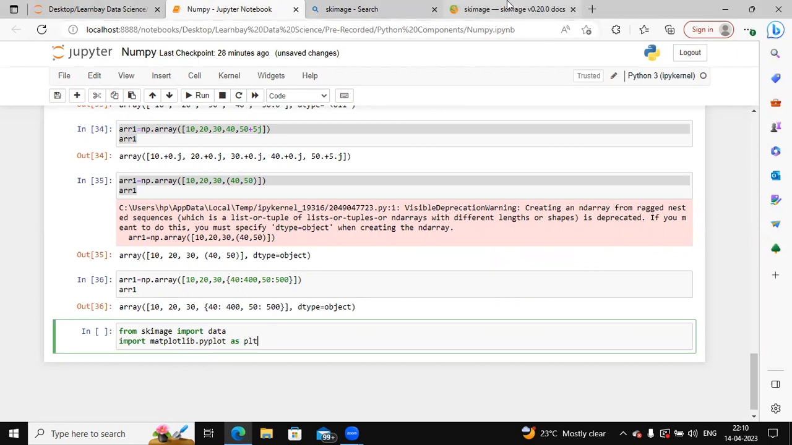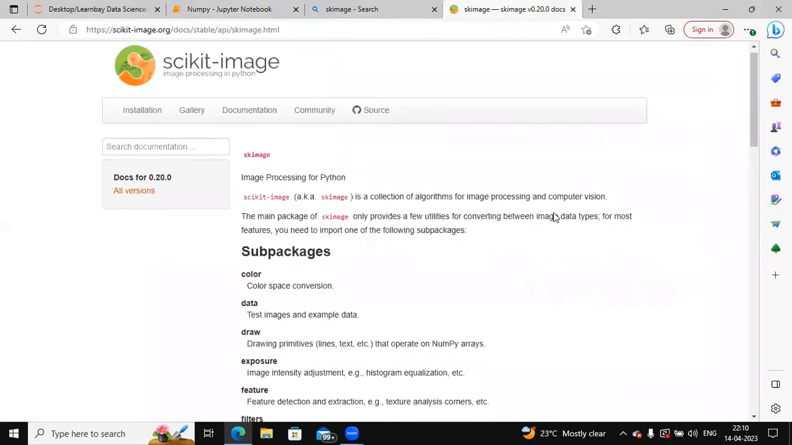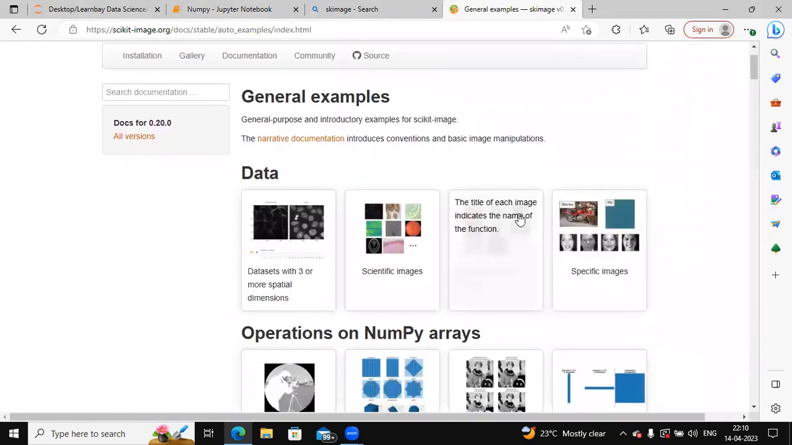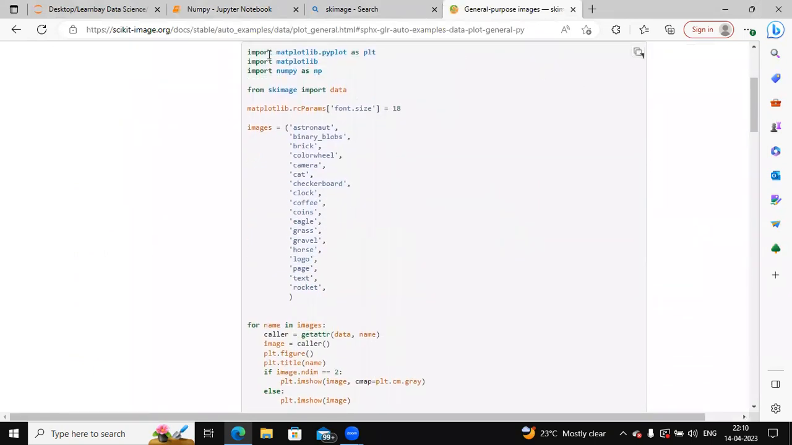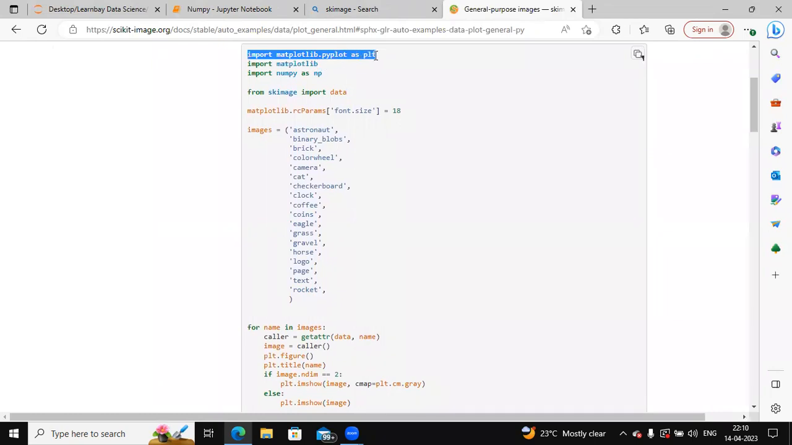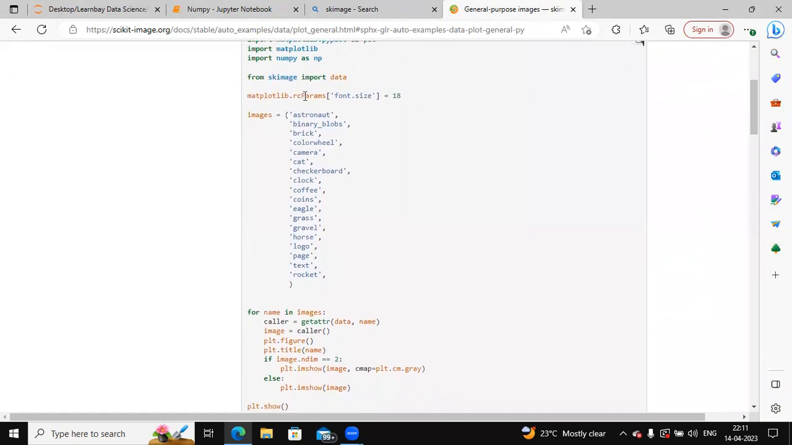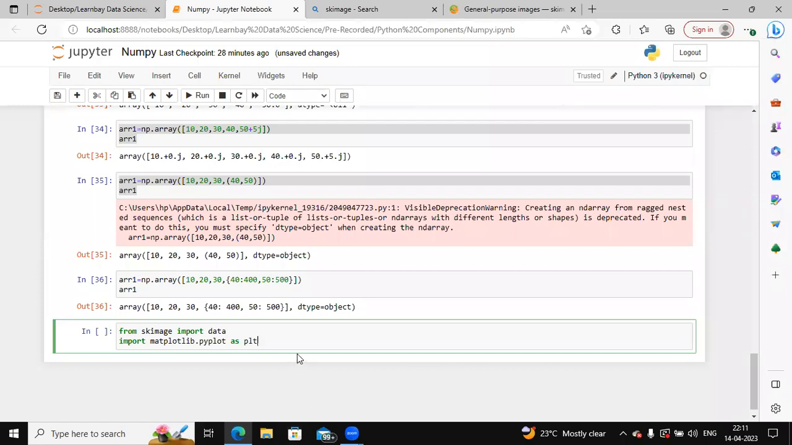Okay, so let me go to this scikit-image site. You can see here in scikit-image, if you go to the gallery and then general purpose images, these are the commands. So import matplotlib.pyplot was for the data visualization, and this is NumPy for doing operations on arrays. So let me take one image from here. From skimage import data, that operation I have done. So let me run this code.